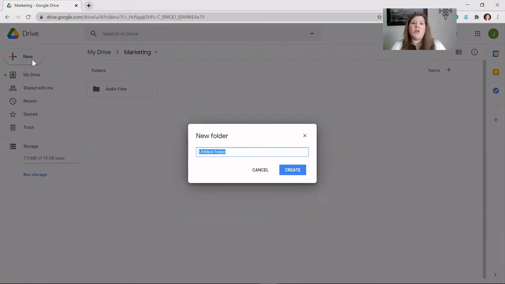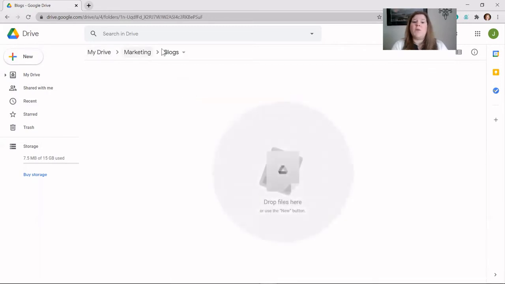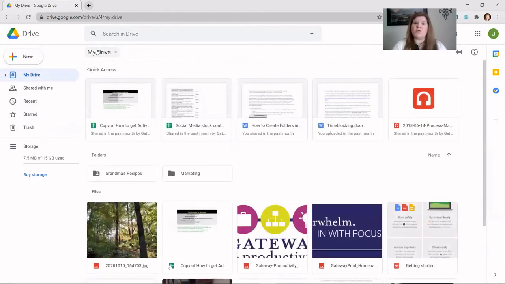Because we're inside the marketing folder, we're creating a subfolder inside the marketing folder. That's the key here. You can't really create subfolders when you're outside of the folder. You need to go inside the folder that needs a subfolder, and that's where you're going to create it. In this case, I want to create my blogs folder, and we will create that. And you can see there it appears. And if I went inside of it, we'll watch our breadcrumbs. We can see I'm in the blogs folder, which is inside the marketing folder, which is inside my drive or my Google Drive.